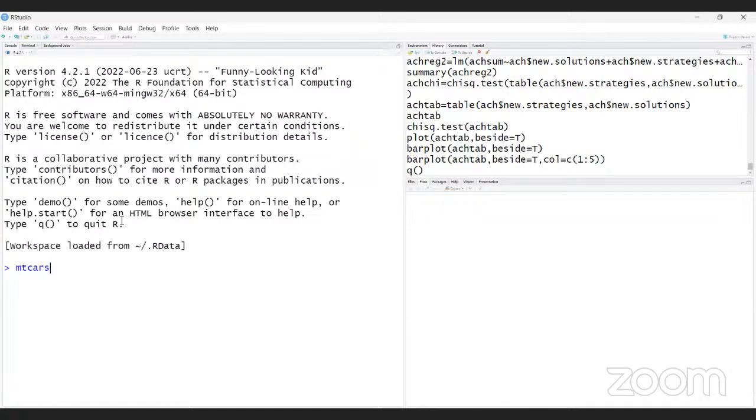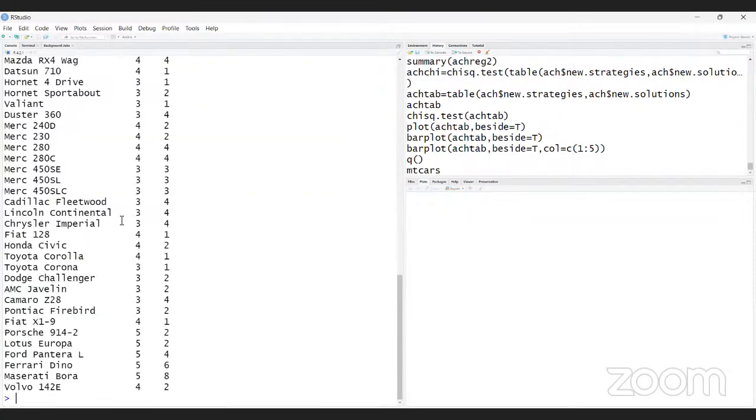So this is the mtcars data. Initially, you call mtcars. After that, you write attach, A-T-T-A-C-H, attach mtcars. If you use the attach command, then you do not need to use the dollar sign. So that is the advantage.